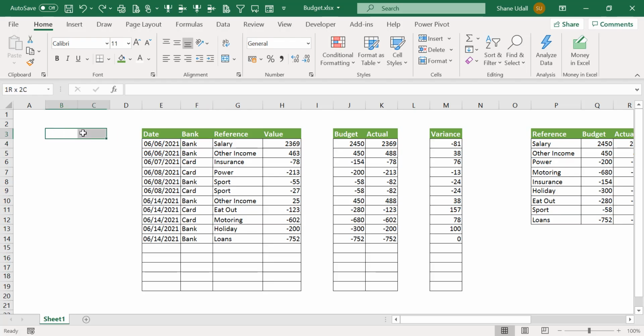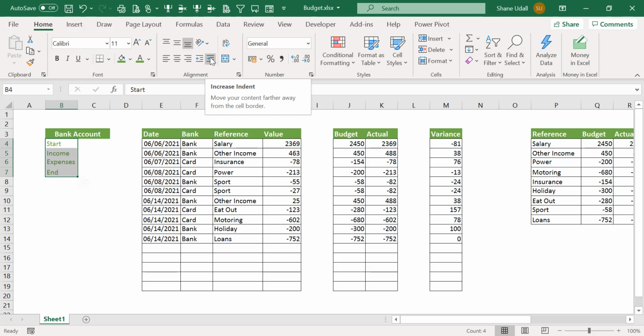Select cells B3 and C3, and from the Home ribbon, click the Merge and Center tool and enter the text Bank Account. We will apply a background colour of green and a font colour of white and make it bold. In the cells B4 through to B7, enter in the following text. In B4 it's Start, then Income, then Expenses, and finally End.